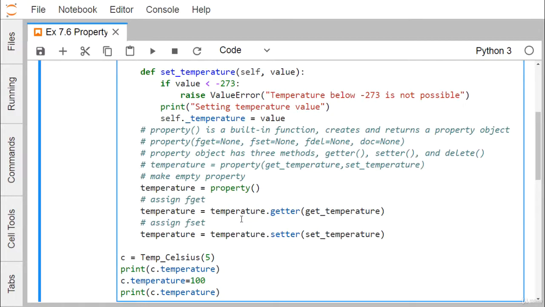Now here we are going to have our property. Property is nothing but a built-in function which creates and returns a property object. The basic signature is fget=None, fset=None, fdel=None, and doc=None. Now what is fget? fget is a function to get the value of the attribute. fset is a function to set the value of the attribute.